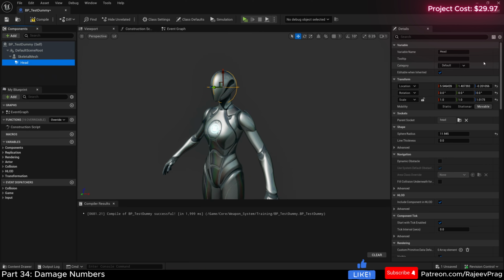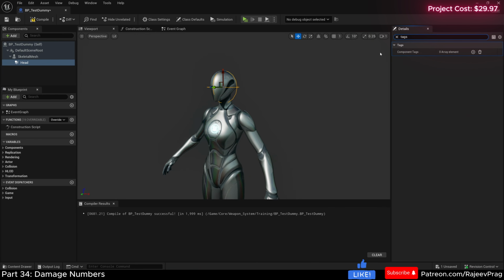Now while having the head selected, I'm going to search for tags. Here we're going to have something called component tags. I'm going to add a tag to this just by clicking on this plus button. Under index 0, I'm going to name this head. So whenever I look for any collisions on this character, I can specifically look for the one that has a component with the head tag on it. Then I can determine whether it's the head of the player or not.